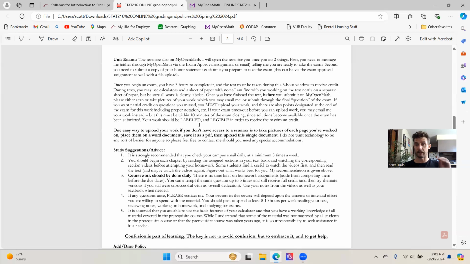Also, make sure that work with the exam is labeled and legible. I've talked about taking pictures and that being a way to upload all of your work.